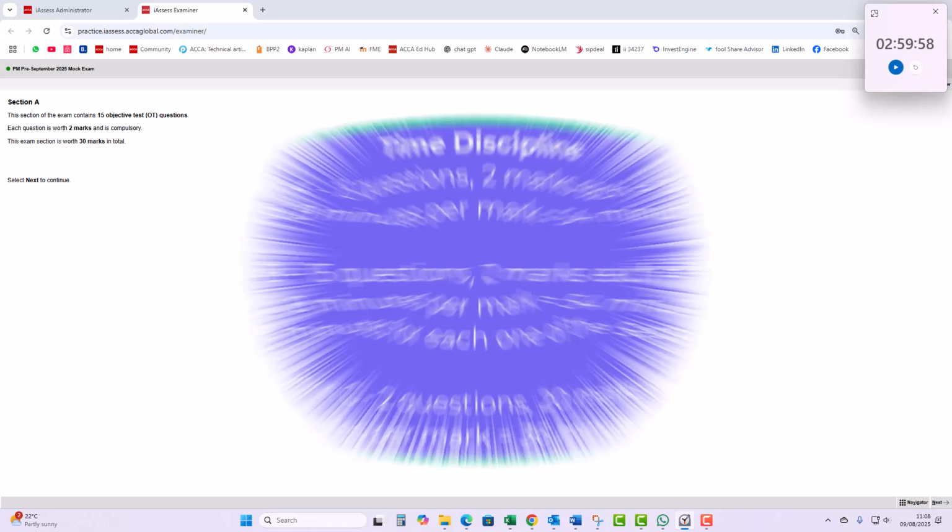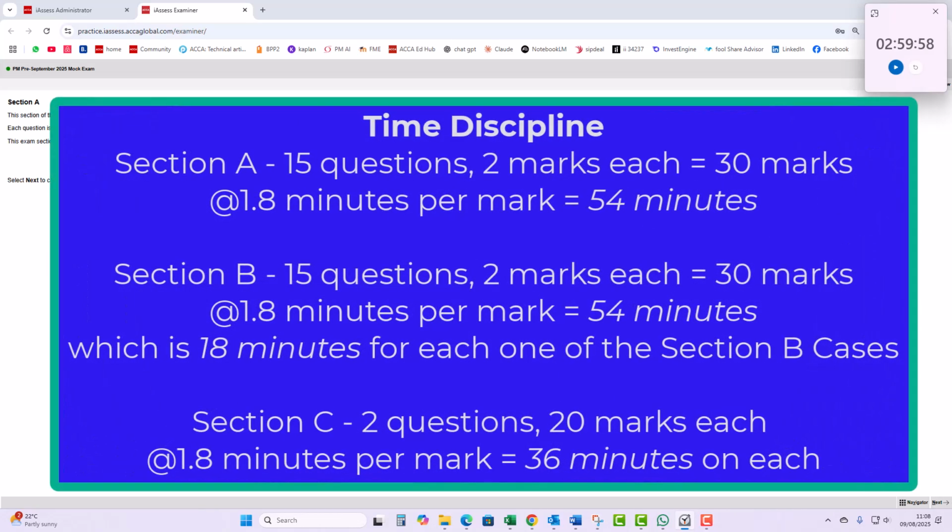And also think about the time you're going to spend on each question. There are 15 section A questions, 15 section B questions, and then the section C questions. We tend to work on approximately 1.8 minutes for each mark. Now each section A question is worth 2 marks, so that's about 3.6 minutes, but you will definitely have some that are quicker and some that are slower. But the whole of section A we should be spending 54 minutes on, and that's what I'd be doing.